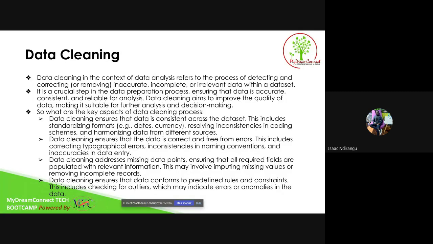Also, data cleaning ensures the data is correct and free from errors, which include typographical errors, inconsistencies in naming conventions, and maybe inaccuracies from data entry. Also, data cleaning addresses missing data points. Sometimes we might be working with a data set with missing values, so you need to clean it and sort that out. We'll look at how we deal with missing values later, maybe within this week or early next week.